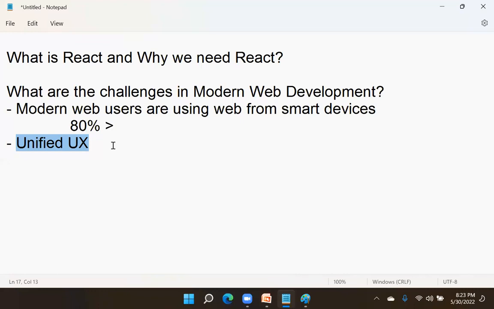So what is one of the challenges? Unified user experience. What is unified user experience? Unified user experience means an application must have the same behavior across any device. That is one major challenge. The next important challenge is fluid user experience. What is meant by fluid user experience?